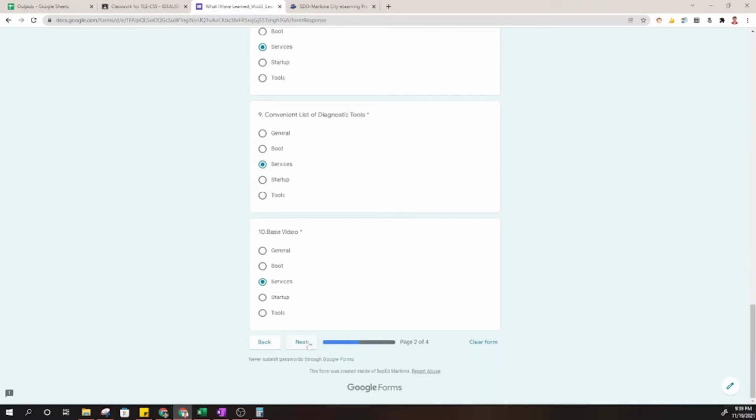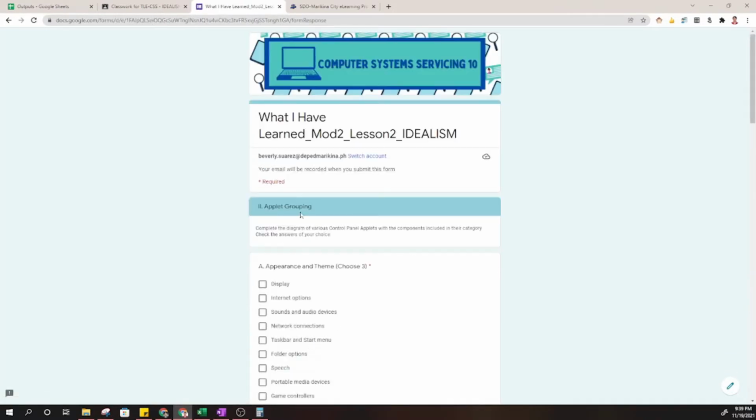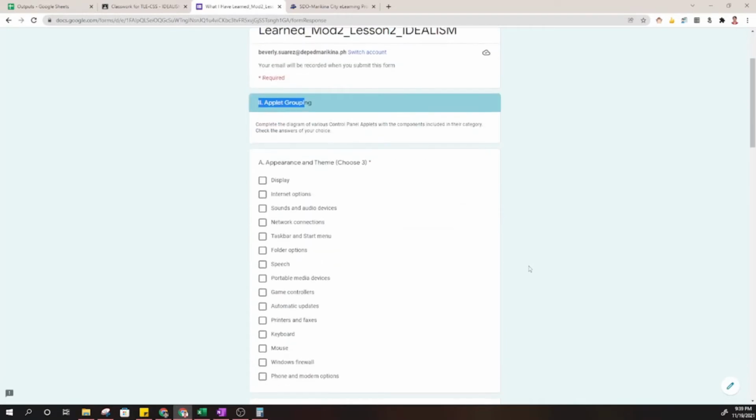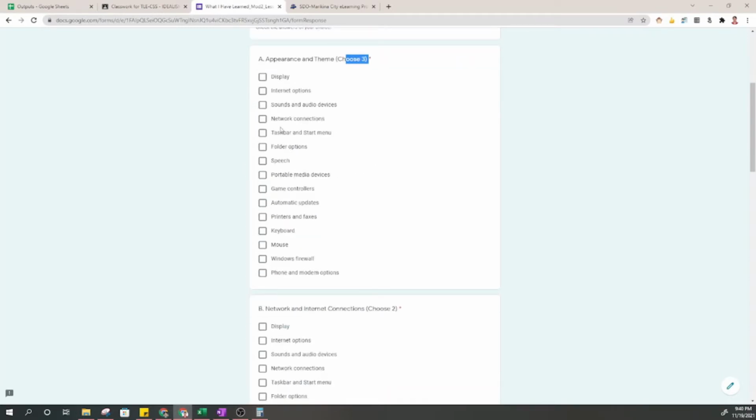The next category naman ay ito, applet grouping. You're going to check here the different applets ng control panels under ng category na ito. So, nakita nyo dito, may category ng appearance and theme. Choose 3. Pili ka ng 3. Ibig sabihin, 3 ang checkan mo. So, alamin mo na dun sa module kung ano yung parts nung 3 utilities under appearance and theme.